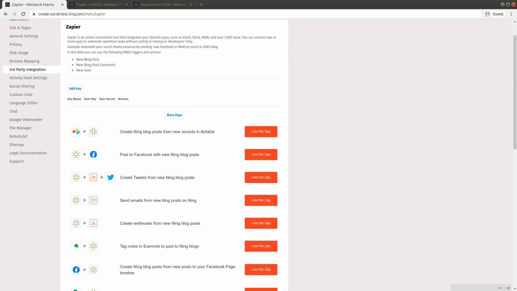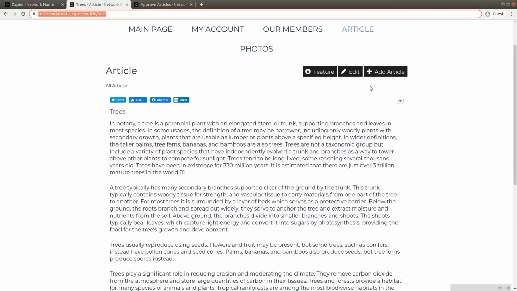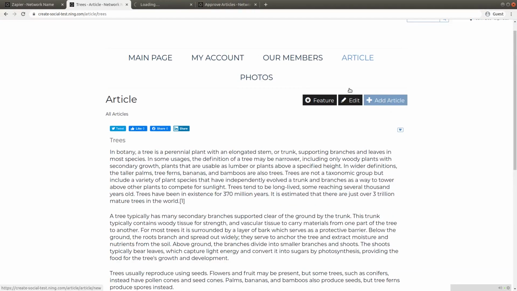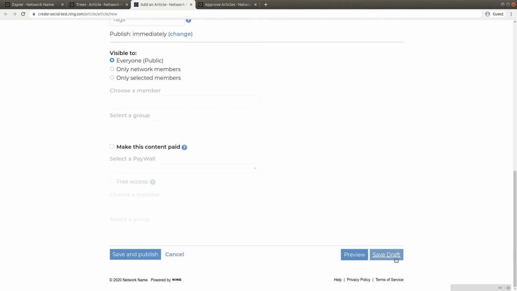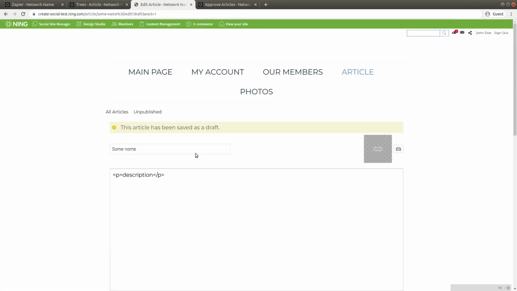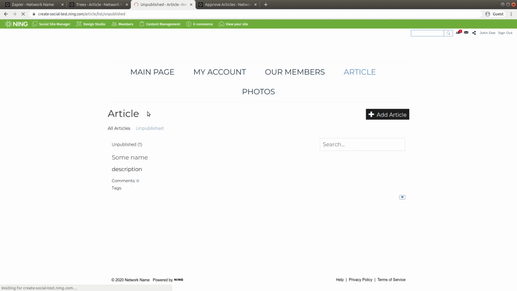Another handy tool that was added, and it's not that obvious and prominent at first glance, but it's really handy. Let's go to our articles page and let's click on add an article. Let's name it some name, description. Now if we don't want to publish the article now, we can save it as a draft. And what has been added is the unpublished tab in a sub-menu. So it's really convenient if you want to return to your unpublished articles. There is a quick way to do that, and here you will see the list of unpublished articles that you can later moderate and publish.